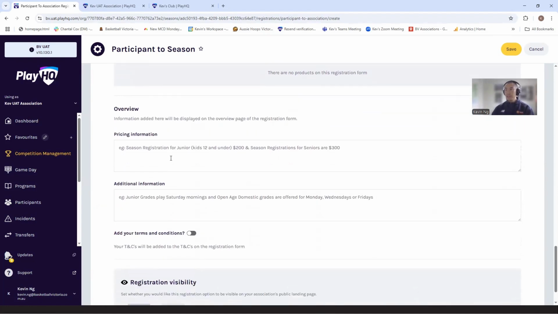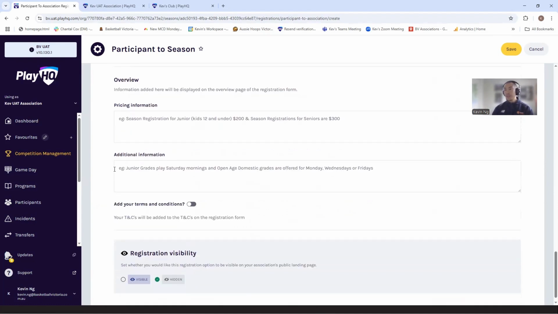In pricing information, self-explanatory, you could put things in there. In additional information, you might want to put things like what days games will be played or what days trainings are, especially if you're doing a participant to association form. And toggle on your terms and conditions. If you've got terms and conditions configured in your database settings, it's important to turn that on so that they have to agree to these terms and conditions at the point of registration.